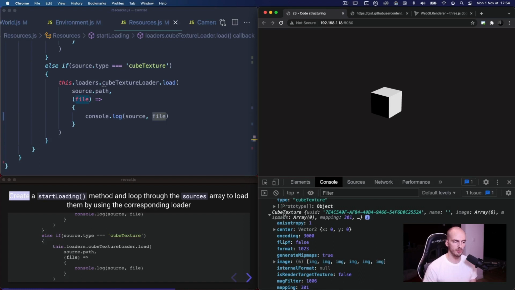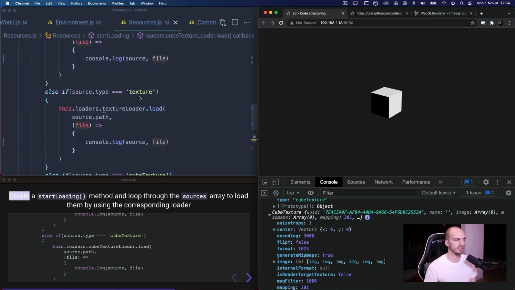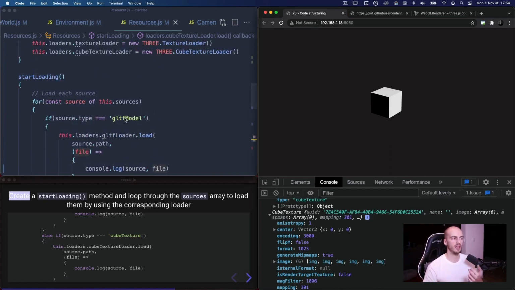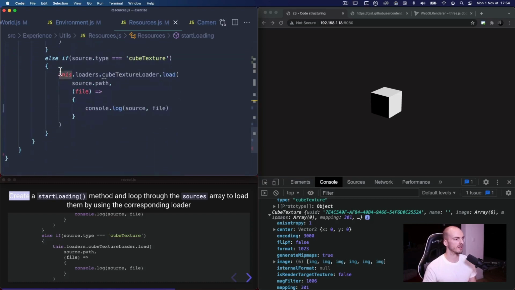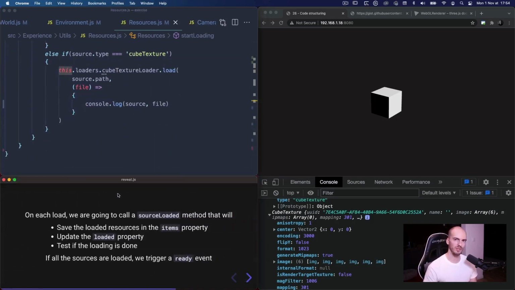We get the cube texture, which is a Three.js class. And if we had loaded a simple texture, we would have gotten a Three.js texture. And if we had loaded a GLTF model, we would have gotten, I think it's a group or whatever. We will see that later for the Fox. That's great. Pause the video if you don't have the same result.